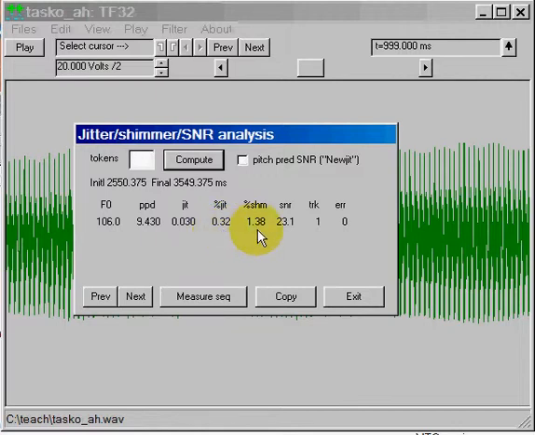Then we also are going to record the percent SHM, that's percent shimmer. Shimmer is a measure of the cycle-to-cycle variation in amplitude, so the peak amplitude of each cycle of the waveform and how it varies over the duration of the measurement period, which is that middle 1,000 milliseconds. We're going to record that to be 1.38. We don't have good norms on this, so it is a little more difficult to interpret.